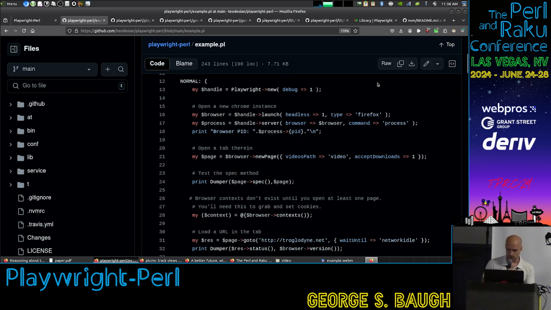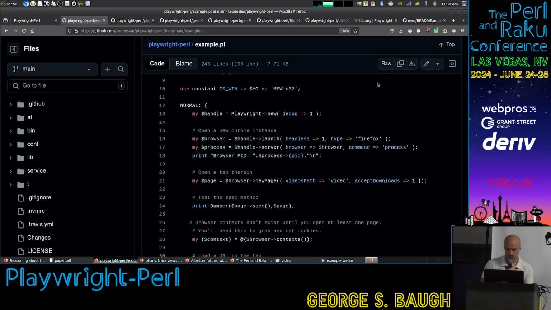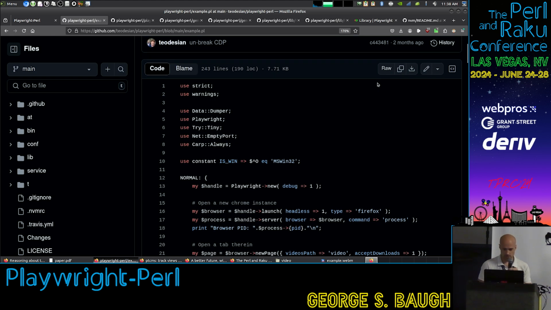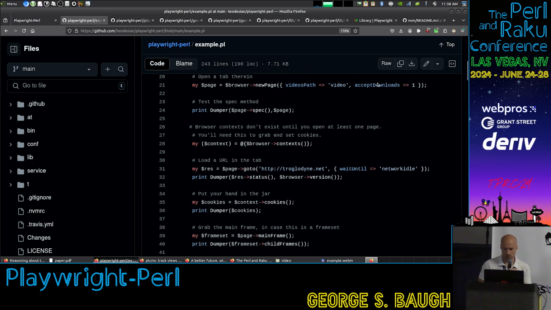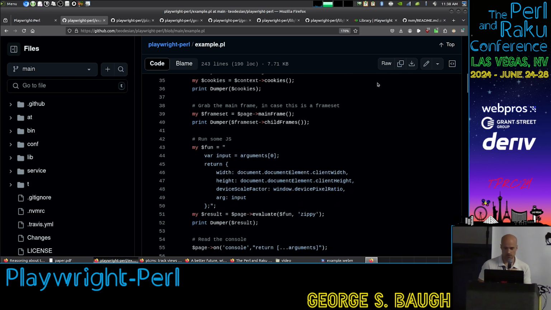So there's an example.pl file in the base of the repository Playwright-Perl. You just look for it on GitHub. It's right there. Or you look at the GitHub link on cpan for the Playwright module. And basically, it's got these different blocks of functionality that you can do. And it's the same kind of stuff here. You can see how you can interrogate, well, this is the PID of the browser that was opened. You can go down here to play with the cookies. If it's a frame set, you can grab the main frame easily.